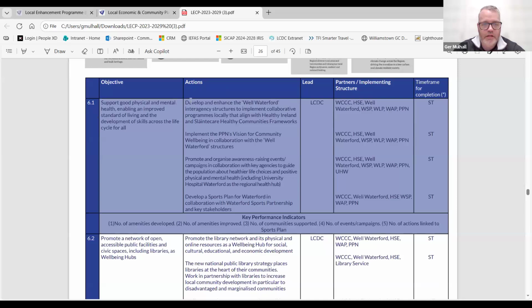A lot of sports clubs could come in under 6.1, support good physical and mental health. That would be one a sports club could use if they were applying for over €1,000, showing how their project would benefit good physical and mental health. As I said, that's under documents on the council's website, waterfordcouncil.ie.